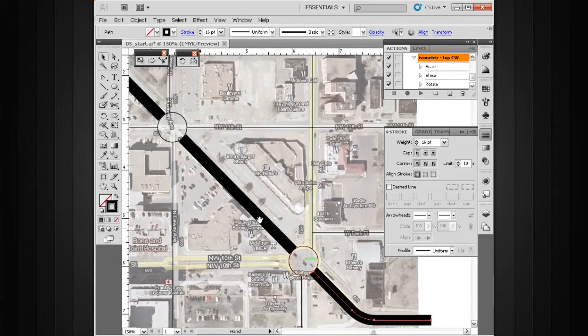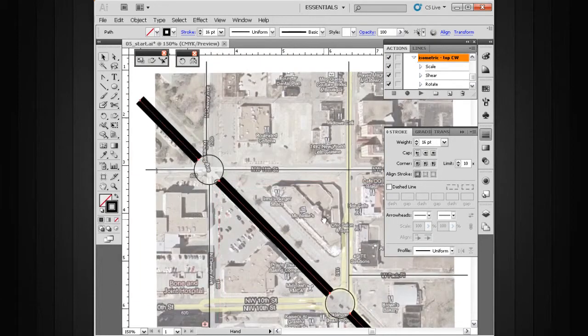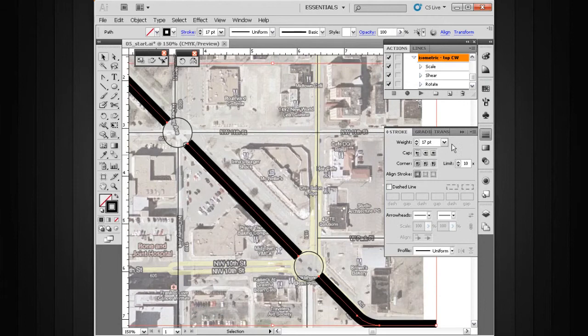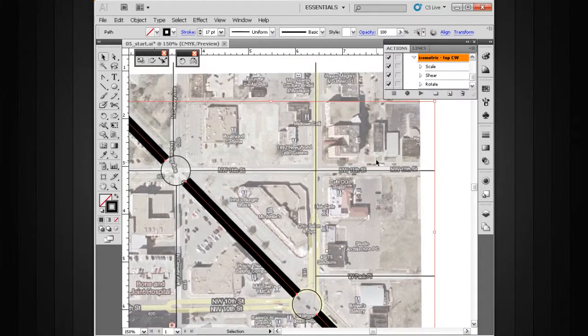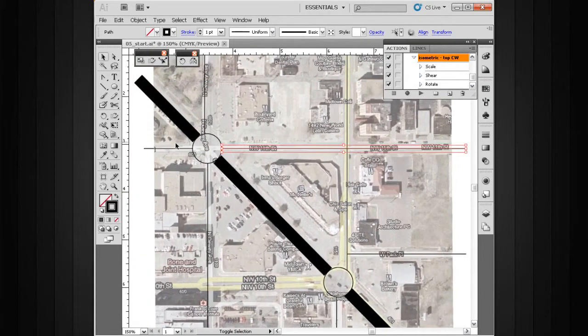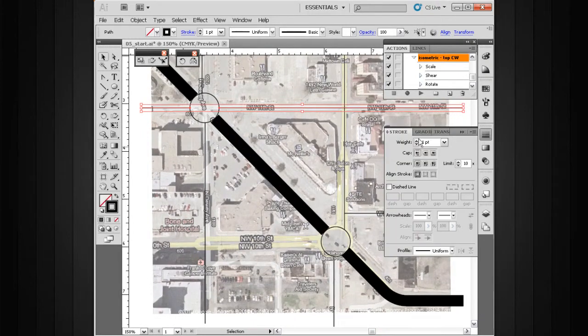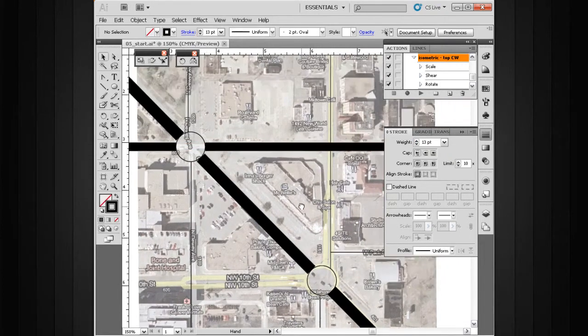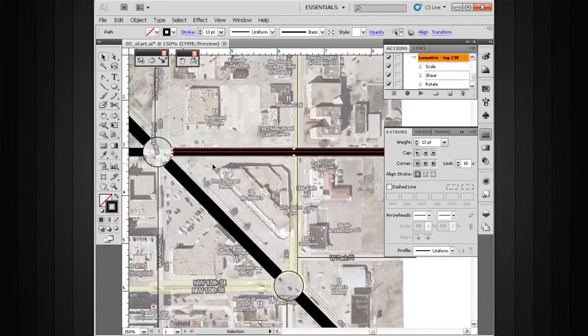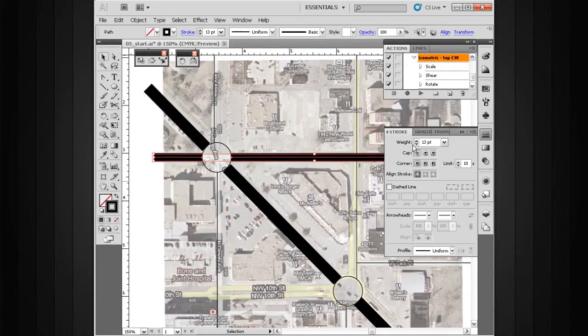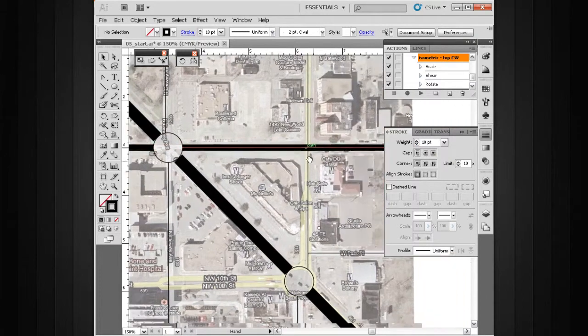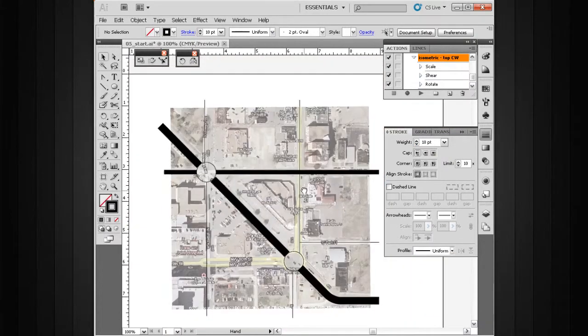Actually, we need to select those paths again, so we'll hold down Shift and select each one of those and bump those up to about 17 points. Let's come in and select this major east and west road right here. Let's go ahead and increase that one. Let's see if we did 17 for this one. Let's come in at about 13 and see what that looks like. I think we could probably even go a little narrower than that. So let's jump that down to about 11, maybe 10. I think that looks pretty good.